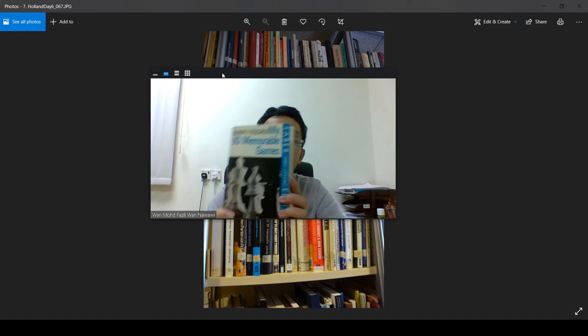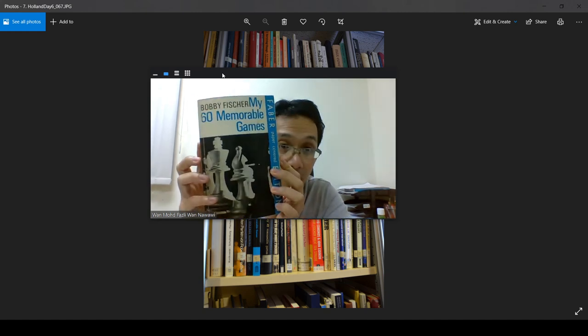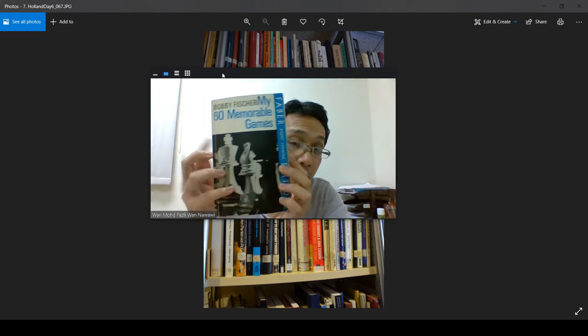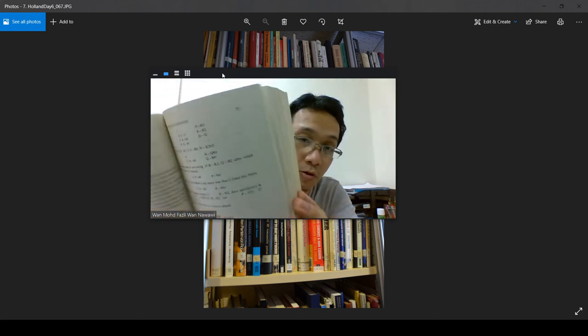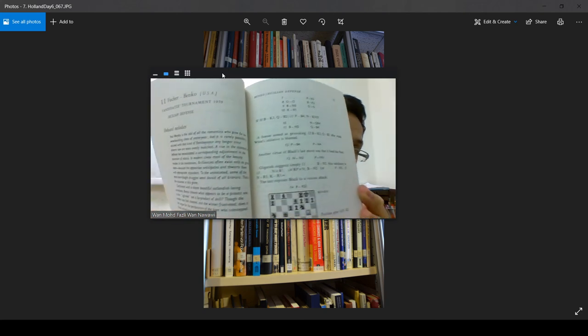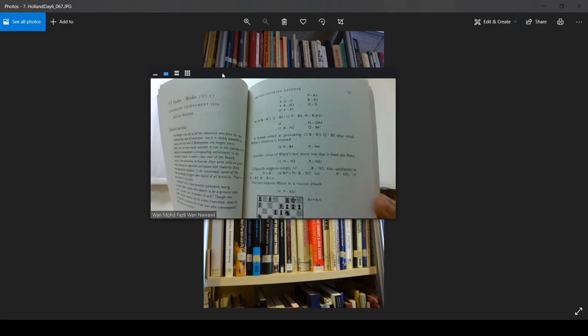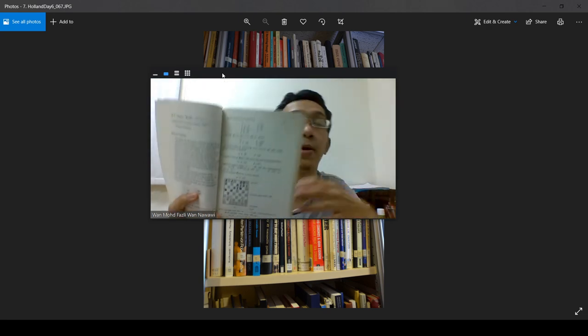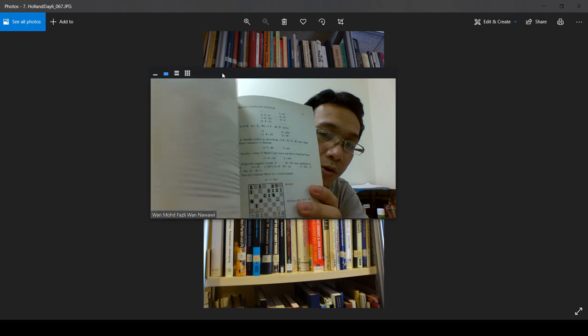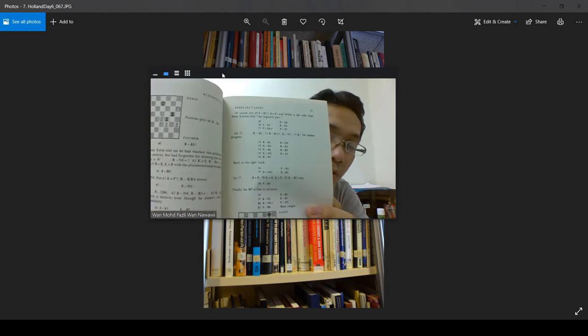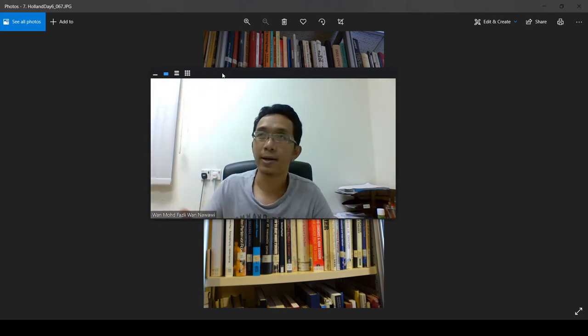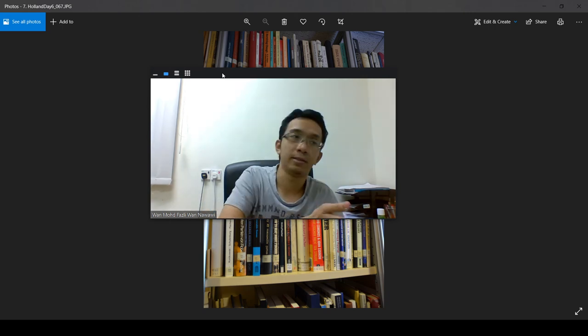Here also you have this by Bobby Fischer, My 60 Memorable Games. You see, this is in English, so very easy. It gives you not only the annotation, it gives you what happened during the game, so you understand why this player played this move and so on.